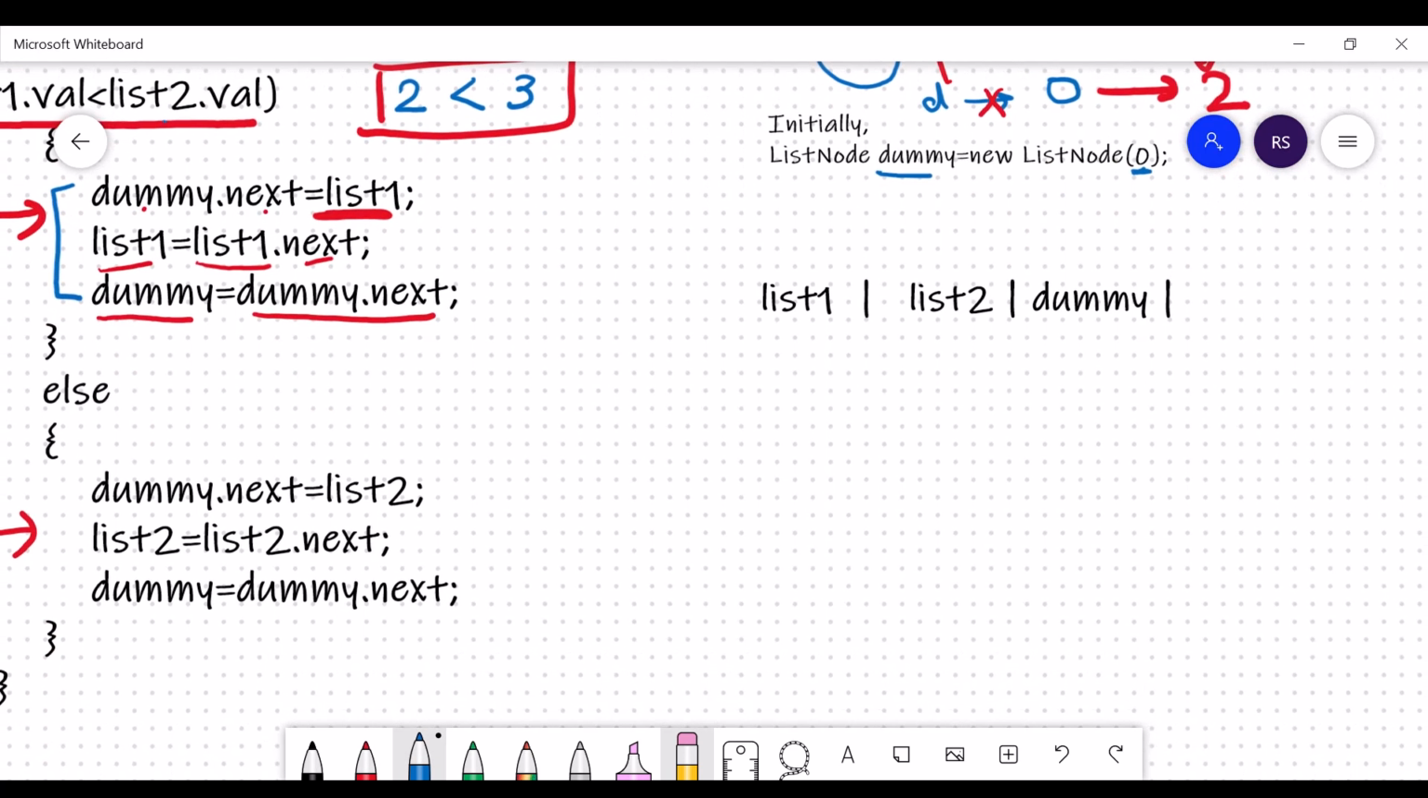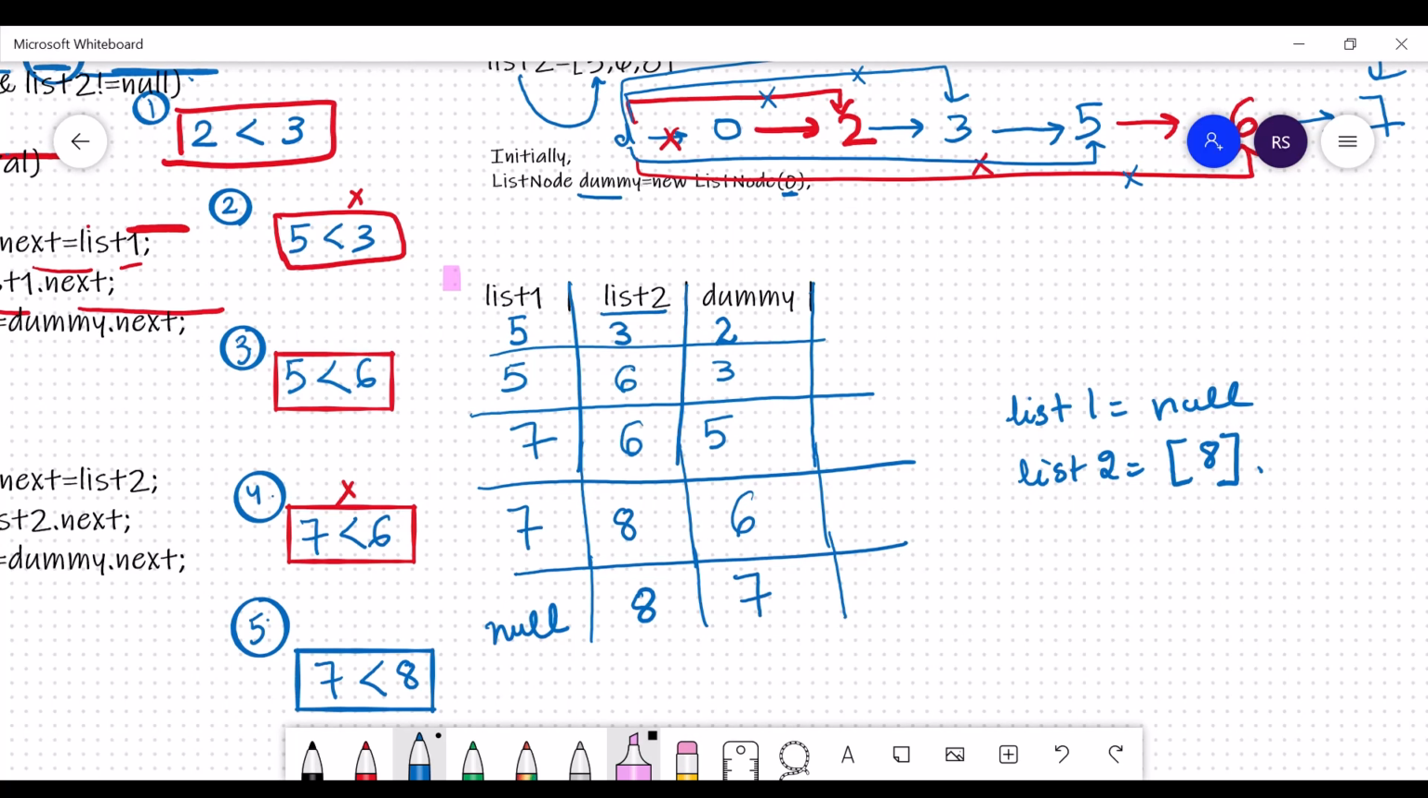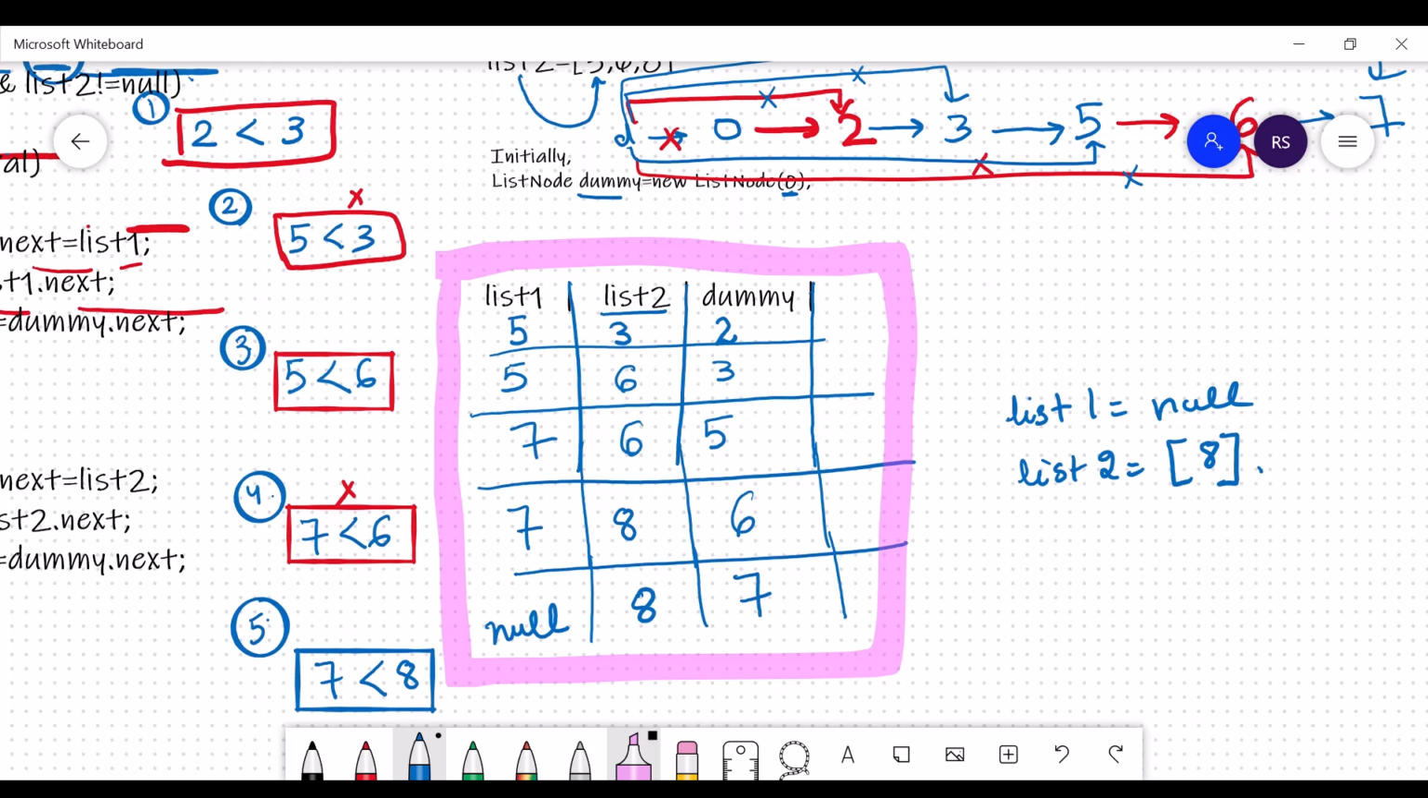I will write the same thing in the table. List 1 is now pointing towards the node 5. List 2 is still pointing towards the node 3 and dummy is pointing towards the node 2. Right? In a similar fashion, I have completed the rest of the table. In the first iteration, 2 is compared with 3. In the second iteration, 5 is compared with 3. In the third iteration, 5 is compared with 6. In the fourth iteration, 7 is compared with 6. In the fifth iteration, 7 is compared with 8. So I hope this particular step is clear to you.